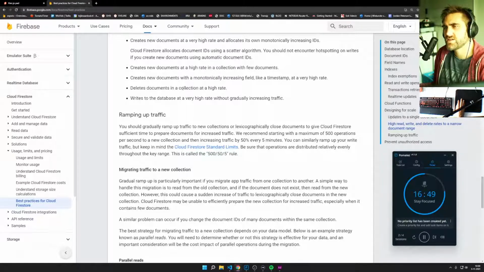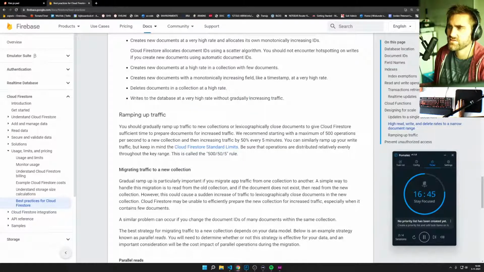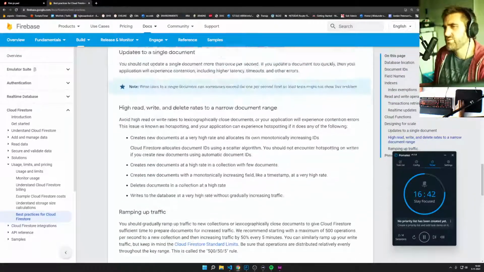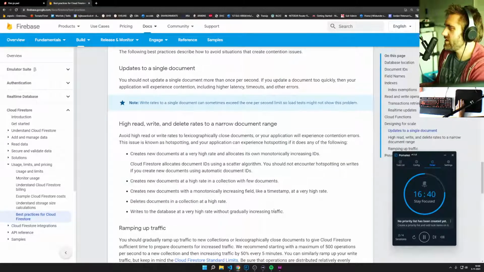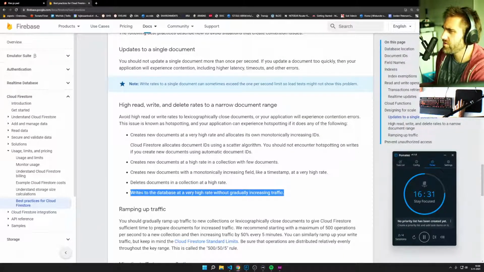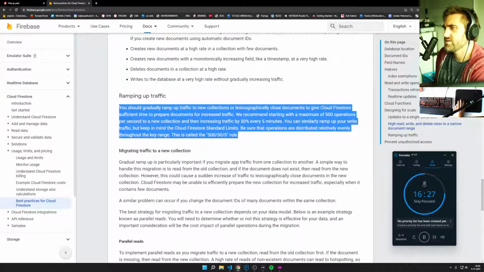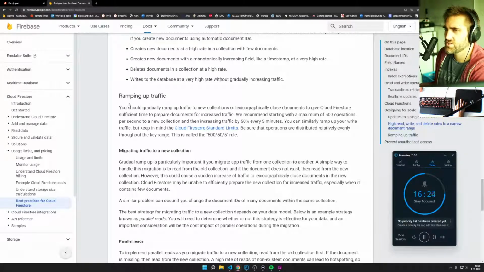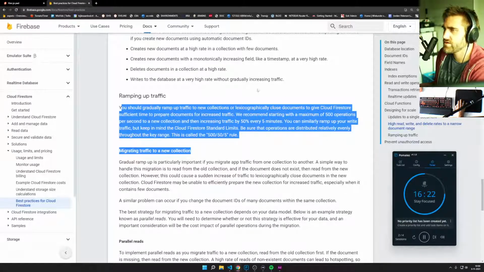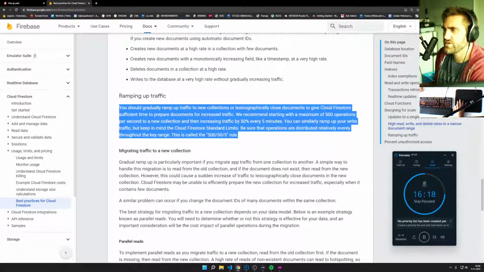Delete documents in a collection at a very high rate. Write to the database at a very high rate, gradually increasing traffic. So what I'm feeling about this is, if you want to scale, you shouldn't bulk up all the operations and do them at once. It can grow, but it should grow a little bit predictably, so they have some algorithm to scale up these machines. If you are too fast with increasing the traffic rate, it could be an issue.